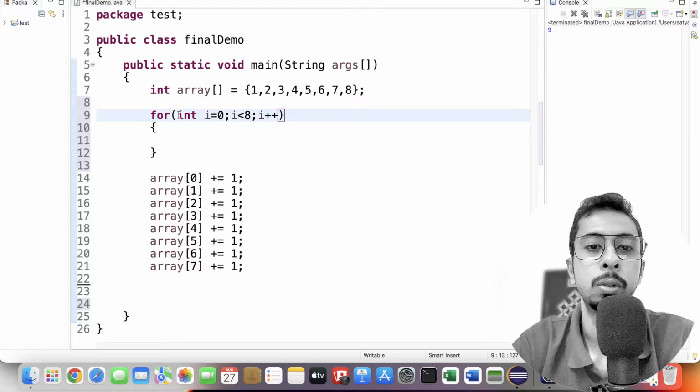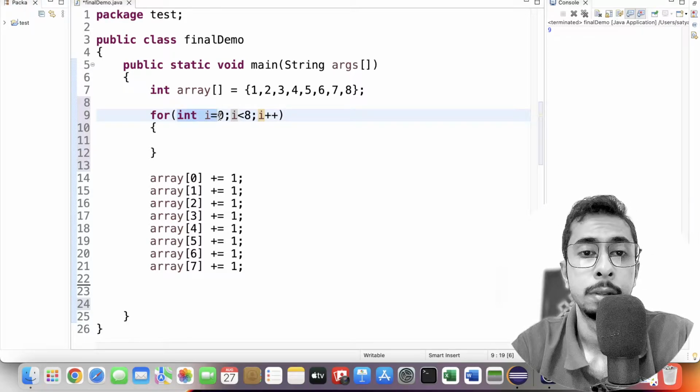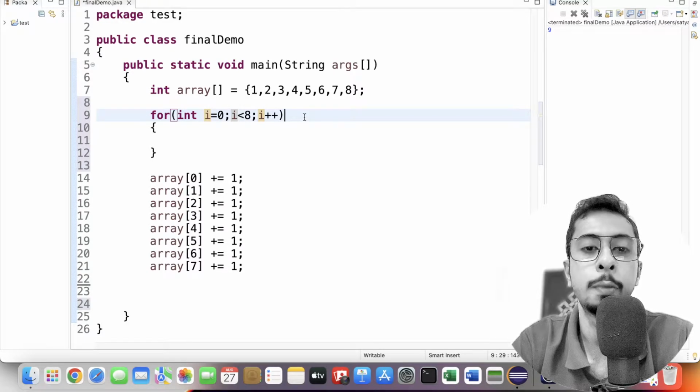The first part is the initialization part. All the 3 parts are separated by semicolons. In the initialization part, I initialize a variable i to 0 because I want to start from 0. The second one is the condition, i is less than 8. It says how many times should I run the loop, or till when should I run the for loop.